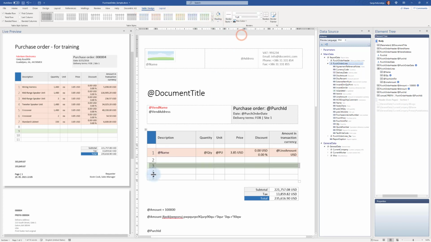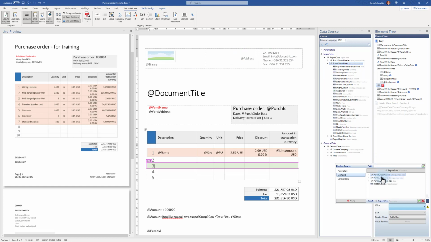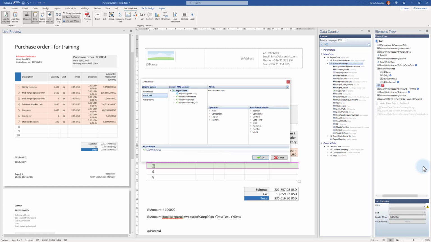So I will say, for example, this green table row, I want to repeat it for every purchase order line having quantity above 1000. Similarly to the previous case, while the row is selected, I click the list tagging element. I bind it again to purchase order lines, but I'm not going to double click, I will just single click, and here I need to provide the condition for filtering. I can type it here because it's a very simple condition, but I will click this pencil so that we bring this dialog with XPath editor to a focus.